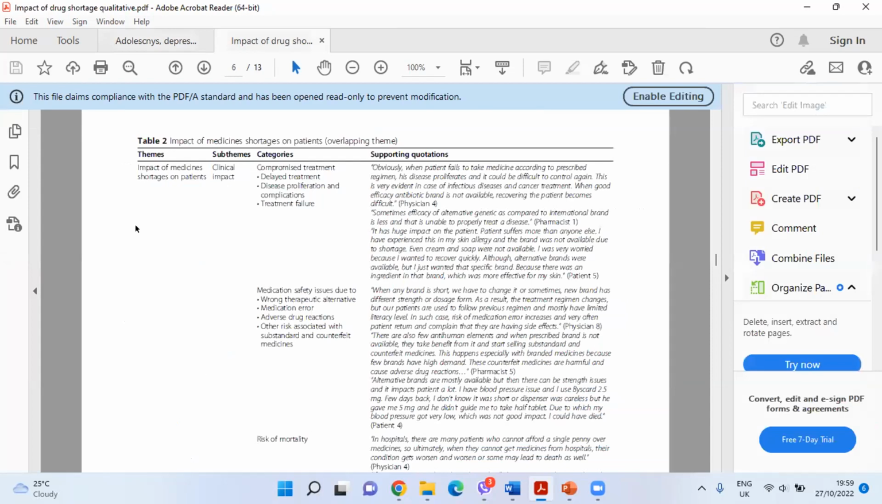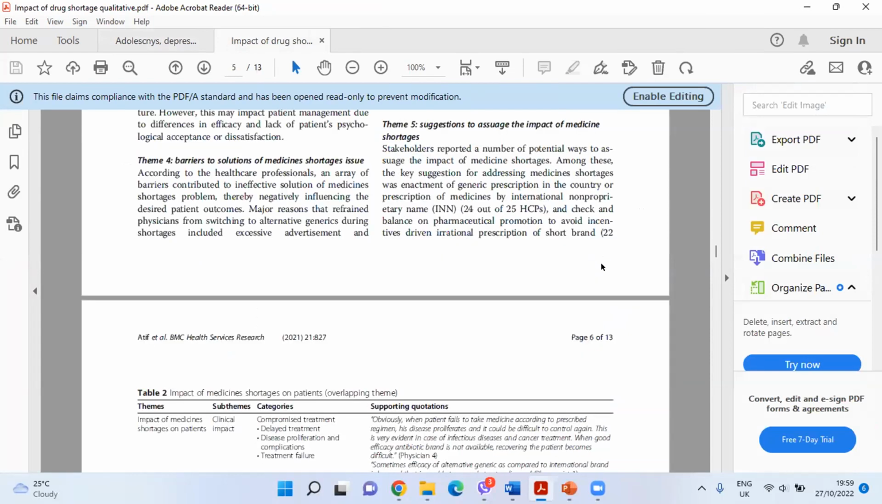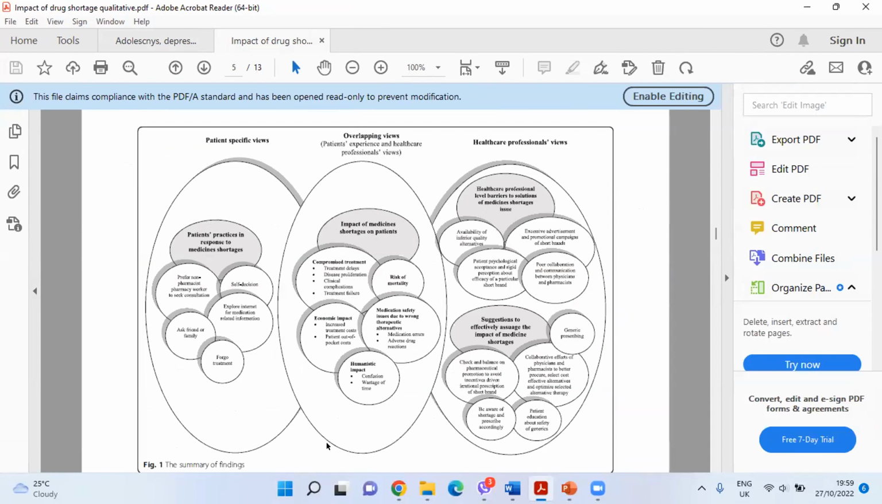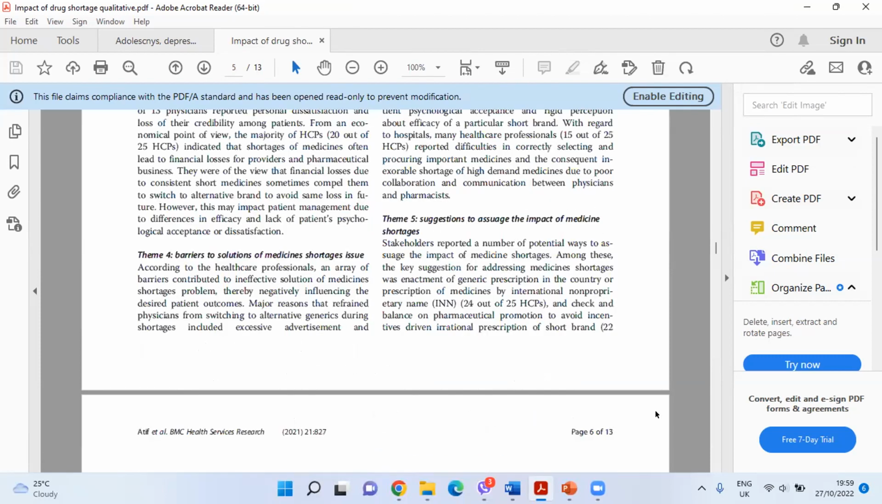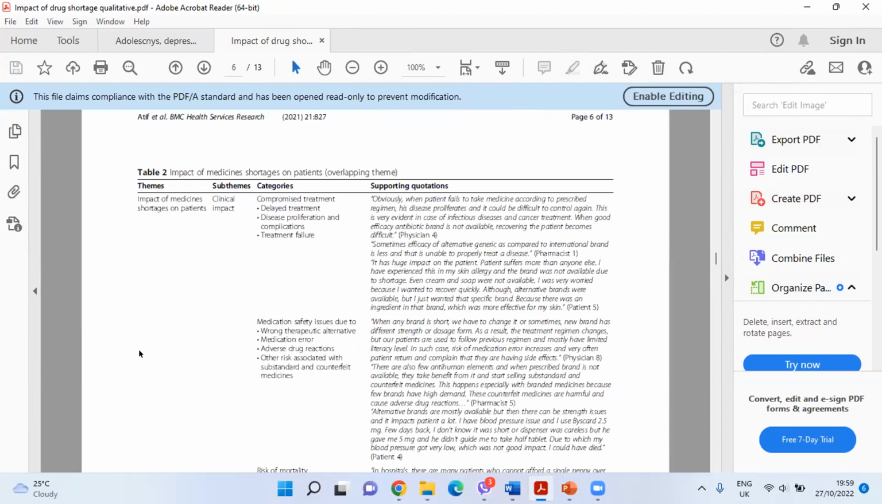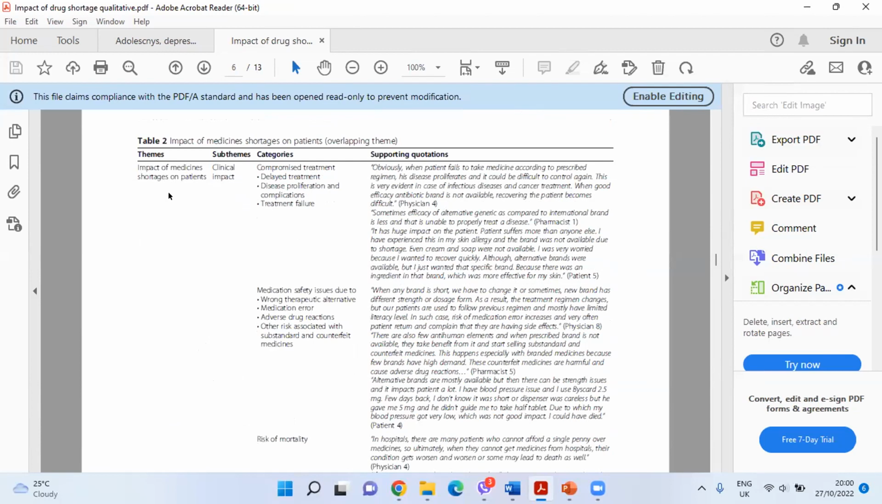Here we have a paper, a research article about the impact of drug shortage on patients, and here you see again the thematic map. Here we have patient-specific views, and we have the healthcare professionals' view, and here we have an overlapping theme between the patients and the healthcare professionals. Both patients and healthcare providers said the same thing about the impact of medication shortage on patients.